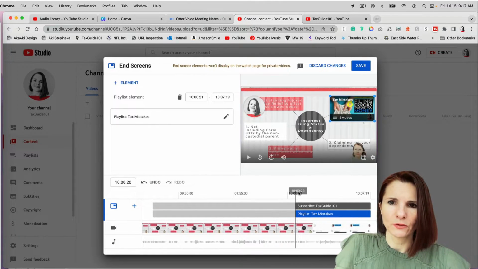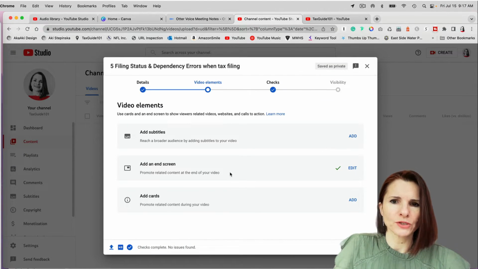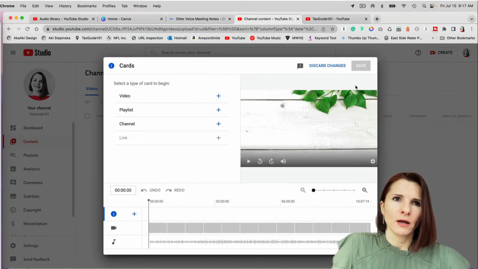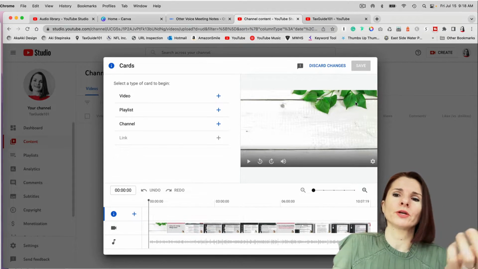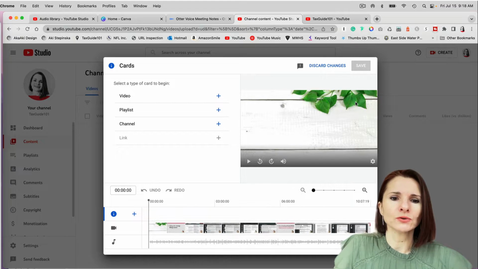Once you're good, you can click save, and then you can also add cards, which are these information flags that show up in a video in the top right corner. They give a viewer an option to click on it for more information, for another video that might be relevant. I just learned to do that, and I've been using it more, but I actually learned something that I'll show you that I didn't understand very well.